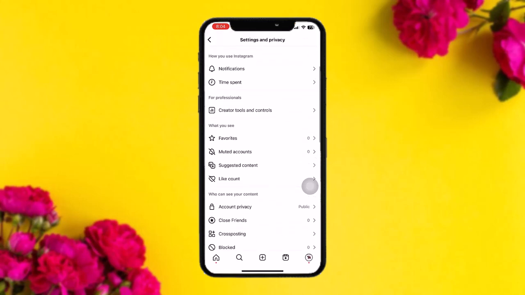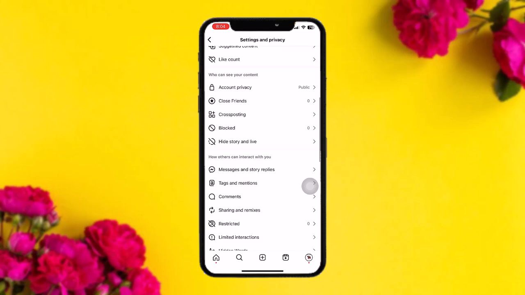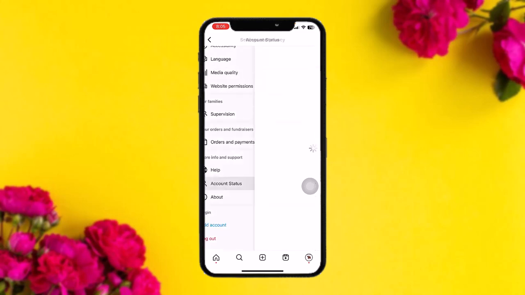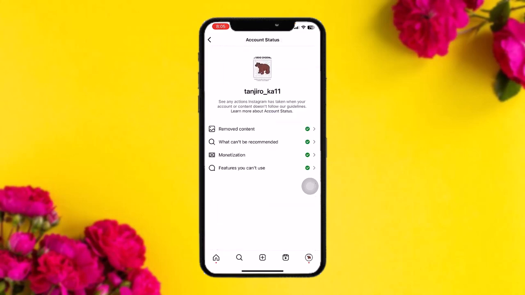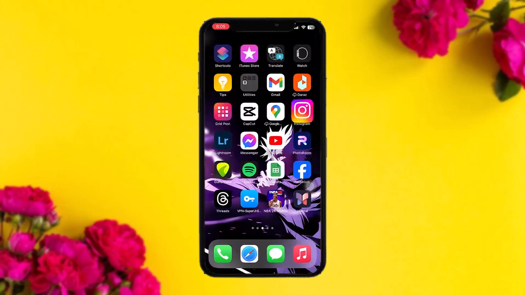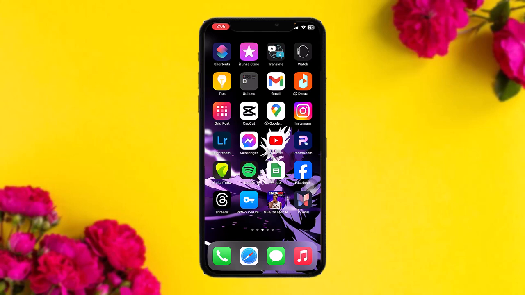Now what you need to do is scroll down and then find the option that's account status. Simply tap on that, and here if your promotions are disabled, then the reason might be displayed right here. Now all you gotta do is simply tap on it and then appeal, follow the process, and that's basically how to fix promotion error.